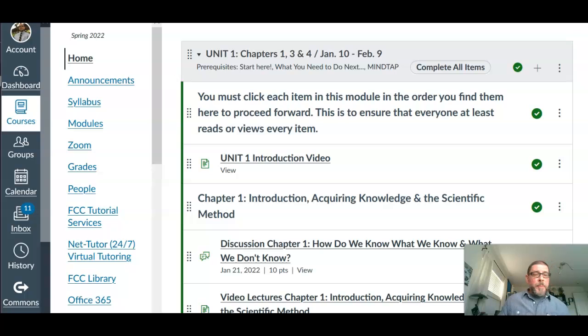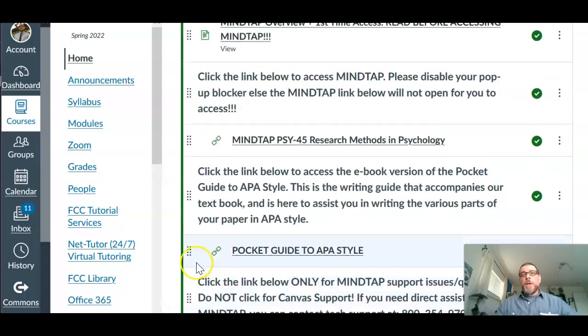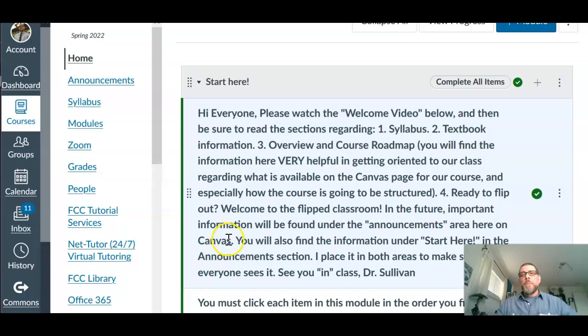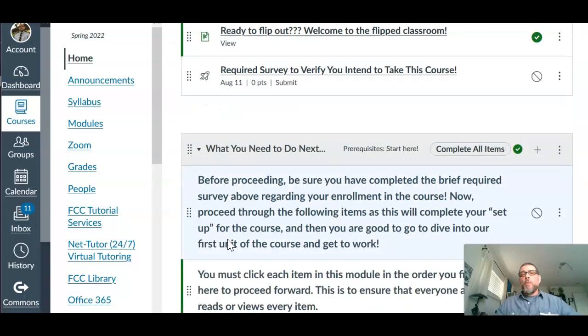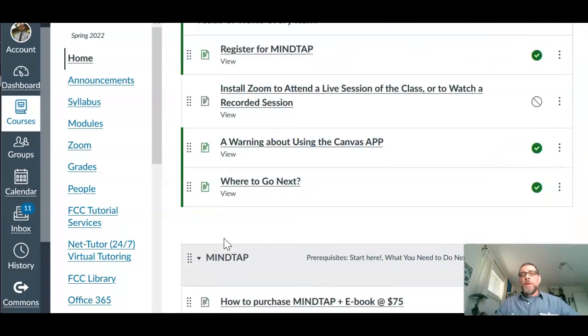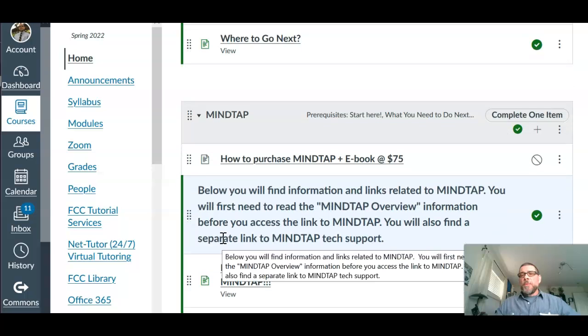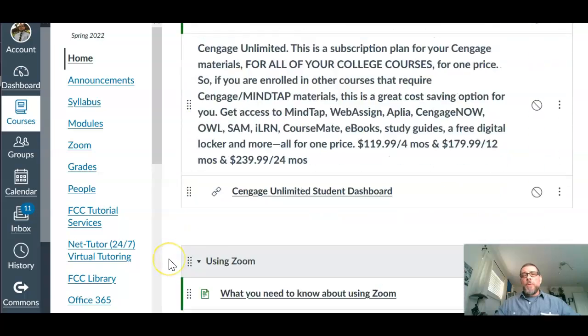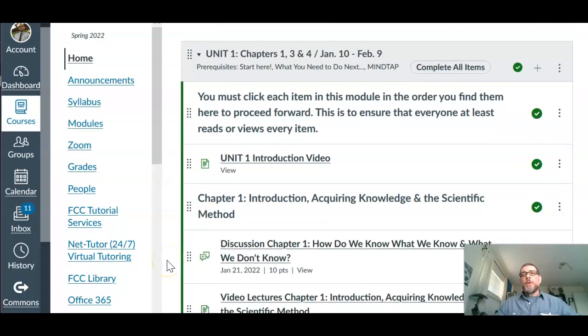So certainly do make sure that you have already completed all the modules above the units. So the Start Here module, the What You Need to Do Next module, the MindTap module. I'd gone over all this detail in the welcome video. Just make sure you've gone through all of those so that when you get to our unit here, you'll be ready to go.